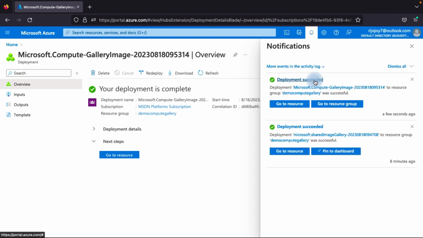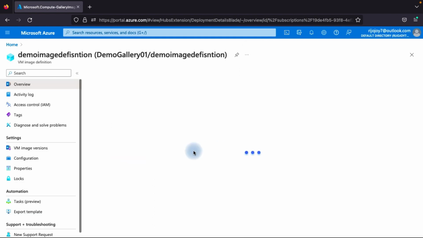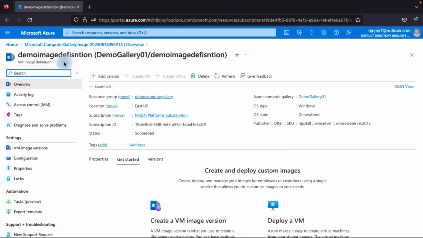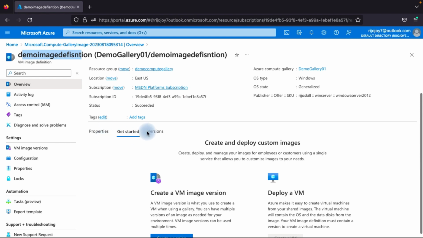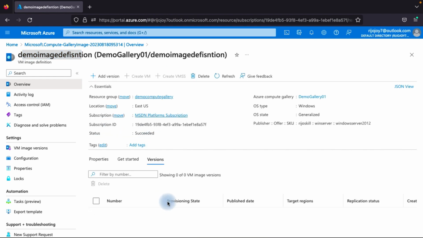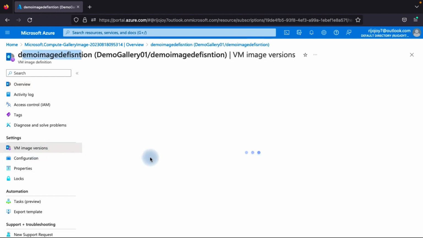See, our deployment succeeded. Okay, it's completed. So we will go to our resource. Here you can see whatever image definition you created: the name, the compute gallery, the subscription type and everything, and the publisher and size. You go here, it gets versioning, and also you can select your version, but here nothing because we have not selected any images, and we can go to VM image version also here.